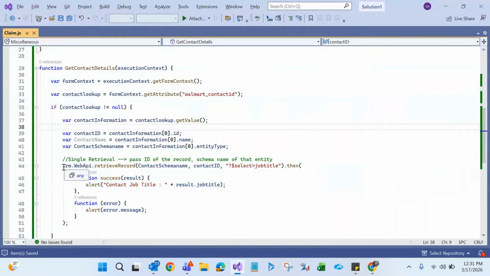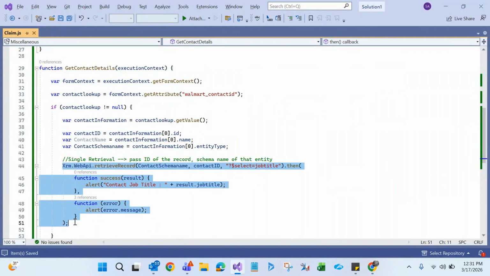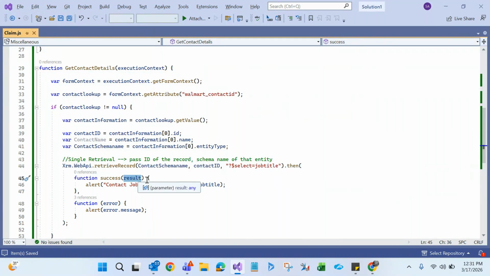See, it is a simple retrieve statement. It is taking the contact schema name and contact ID, and it is fetching the job title. In the result object, we will have the job title value. So if you write result.jobtitle, it will give you the job title of that particular contact which you have selected. And we are showing a simple alert message. In that alert message, it will show the contact job title.